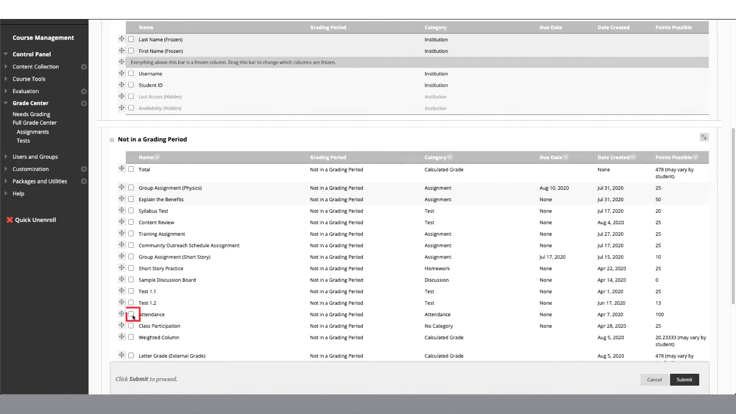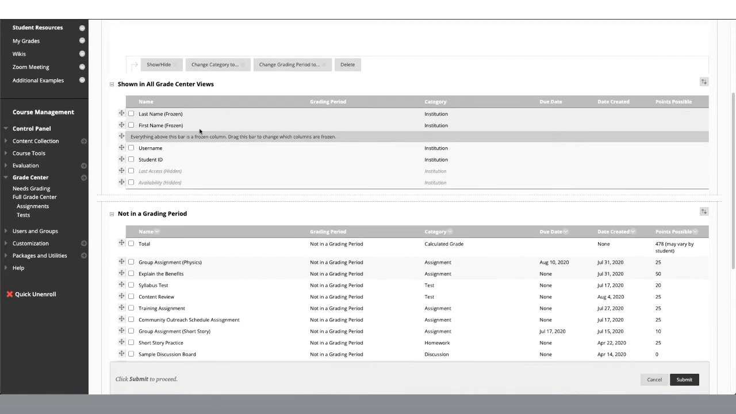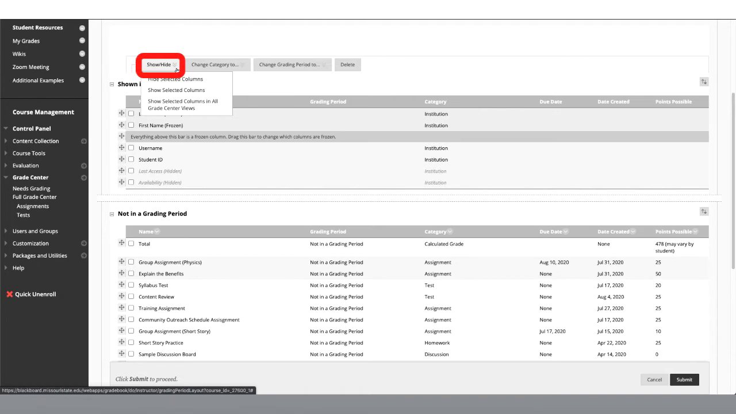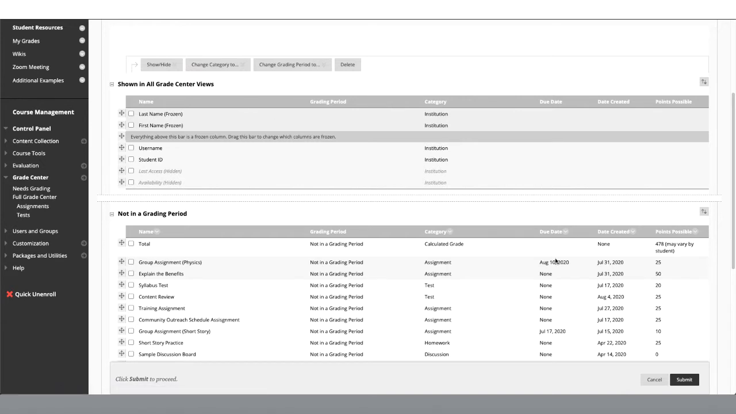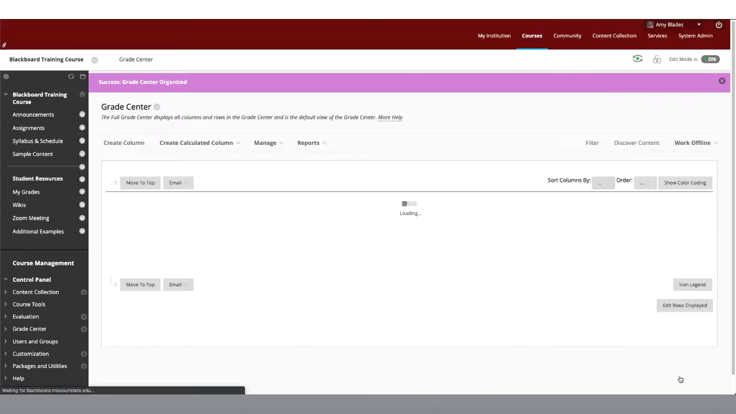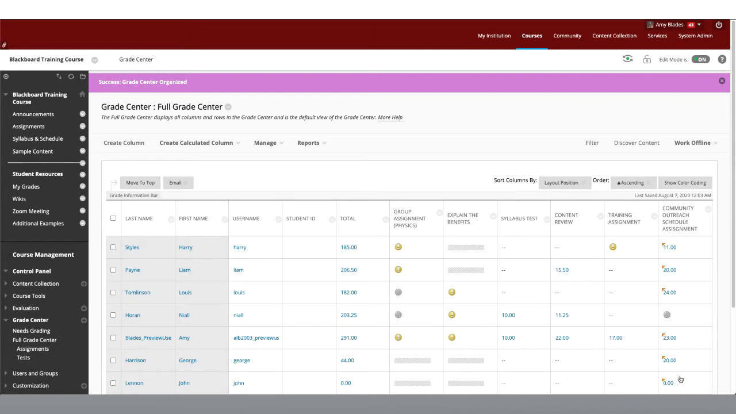To hide an item, simply click the checkbox next to the item's name. Next, click on the Show Hide button. Choose the Hide Selected Column option. Then click Submit to commit your changes. The columns you have selected are now hidden from you in the full Grade Center view.